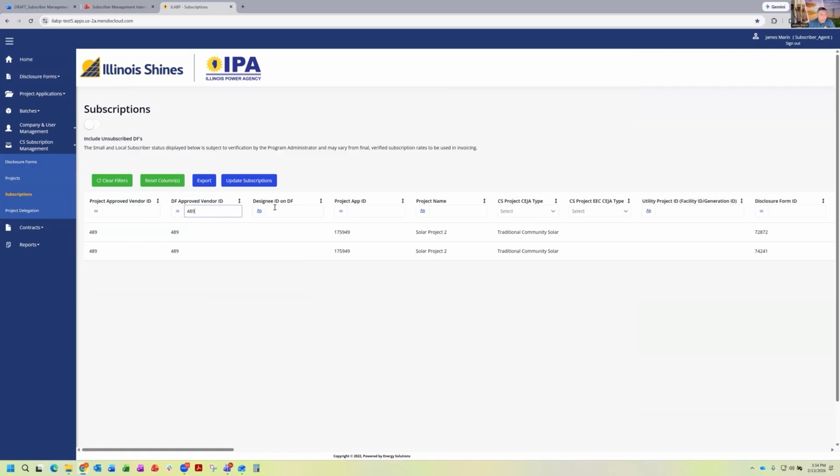Let's start at the top. At the top, we have this toggle button. This toggle button will allow you to view unsubscribed disclosure forms as well. Right now we're looking at disclosure forms that are subscribed. Let's say I wanted to see disclosure forms that are not subscribed, because really those are the ones we're going to want to work with. So I'm going to press this toggle button, and you'll see that it unhides all of the unsubscribed disclosure forms, disclosure forms that are ready to be subscribed.